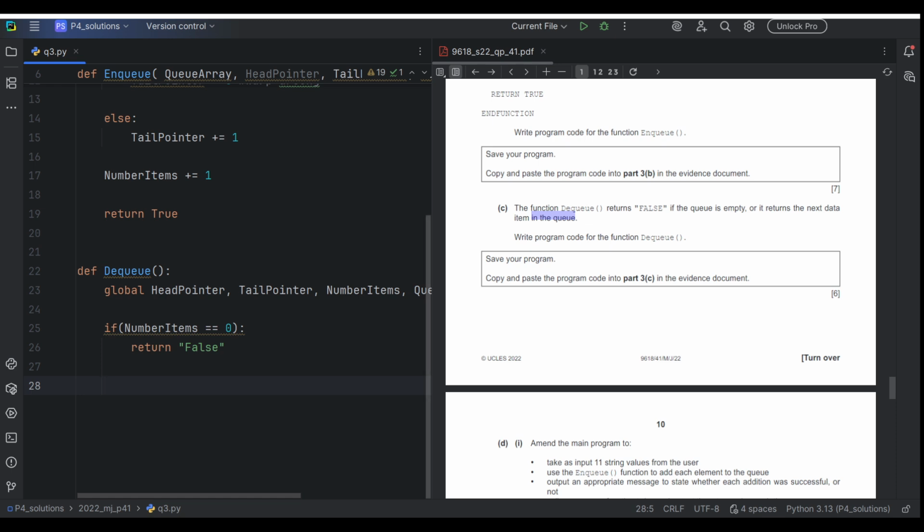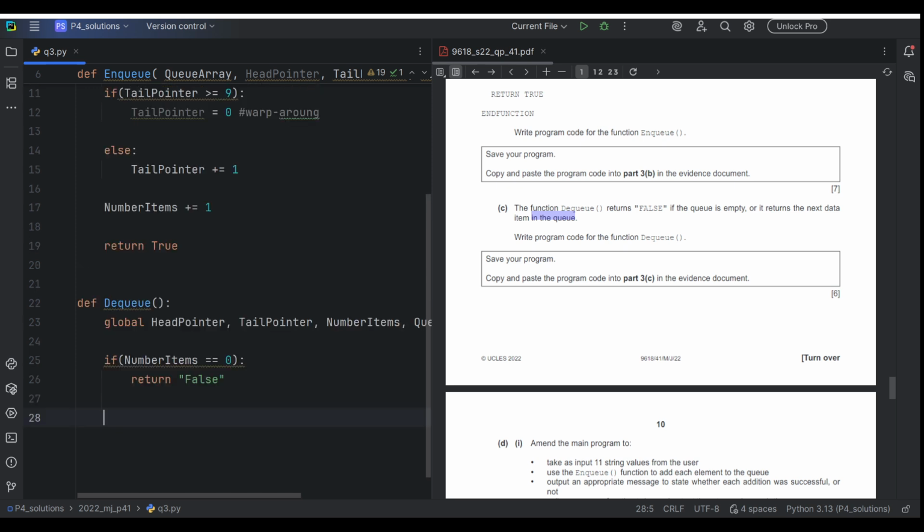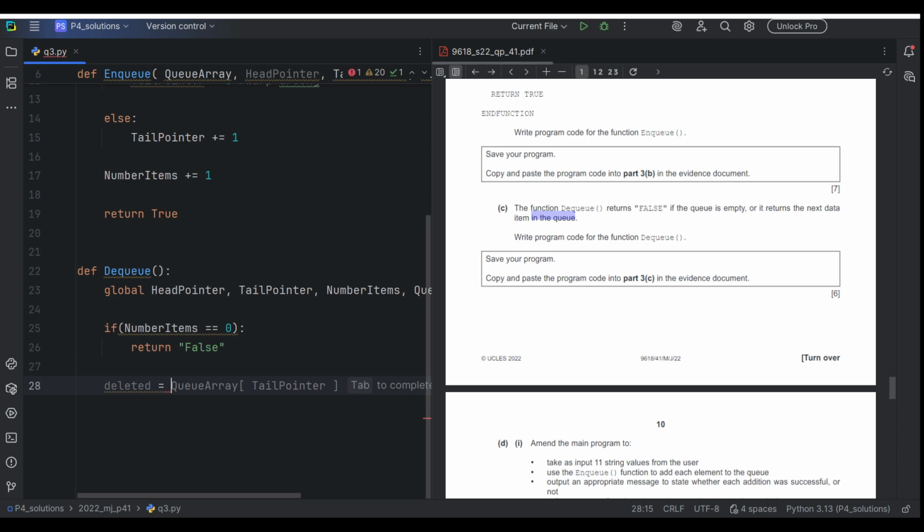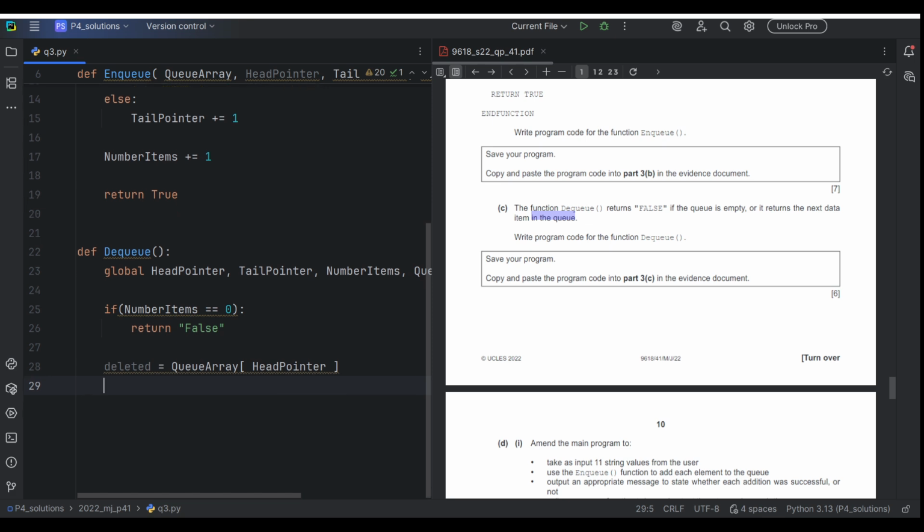So it will return the next value. The value that we're going to dequeue, let's call it deleted, and the deleted value would be Q array, and we'll get the value that's stored at the current head pointer. Whatever value is at the head pointer, we are going to pick that value. Then I'm going to increment the value of head pointer by 1.